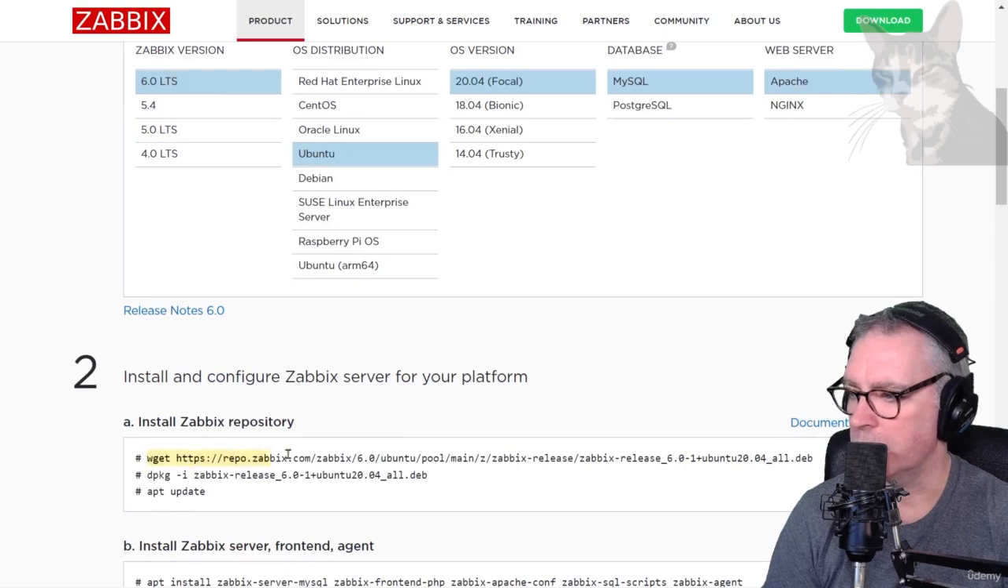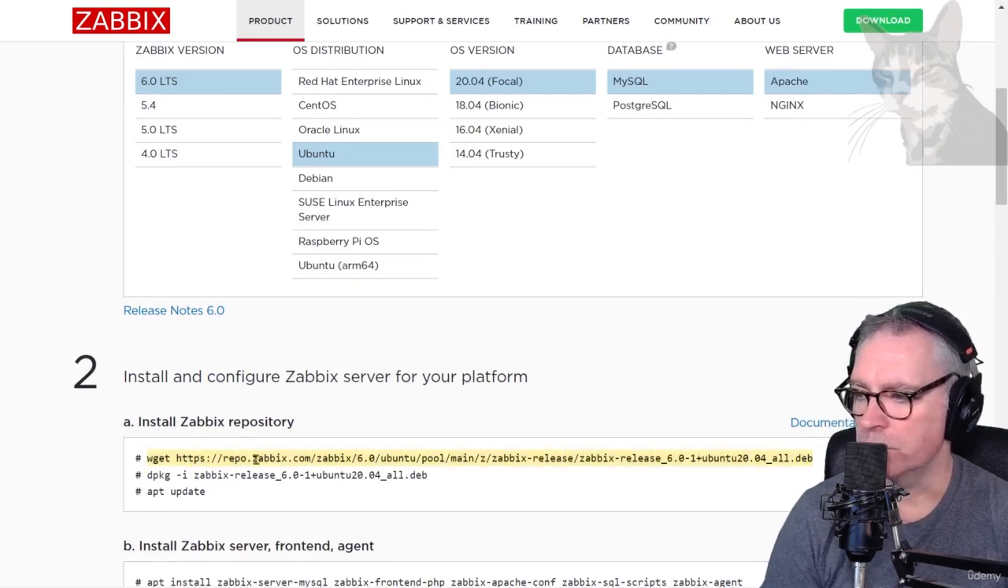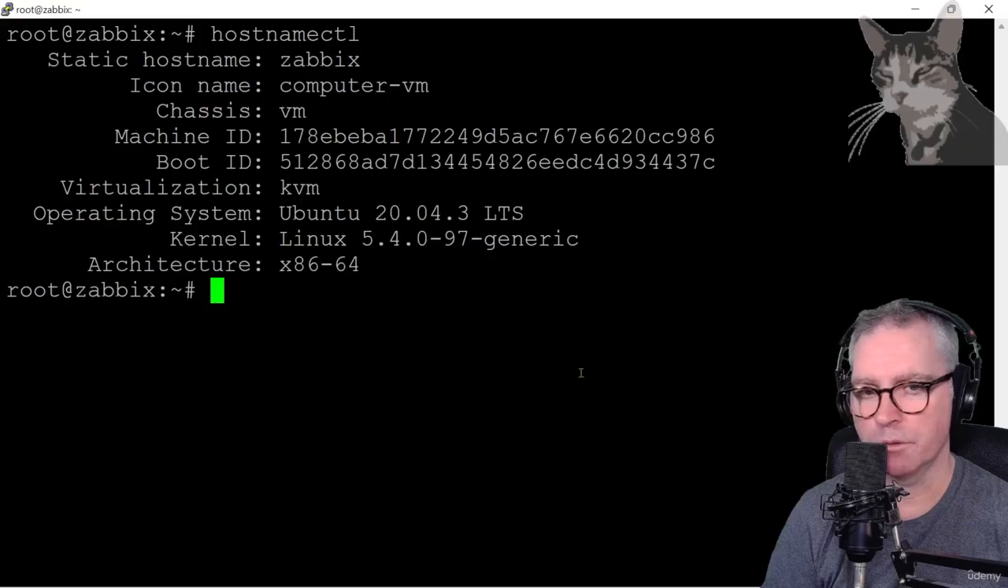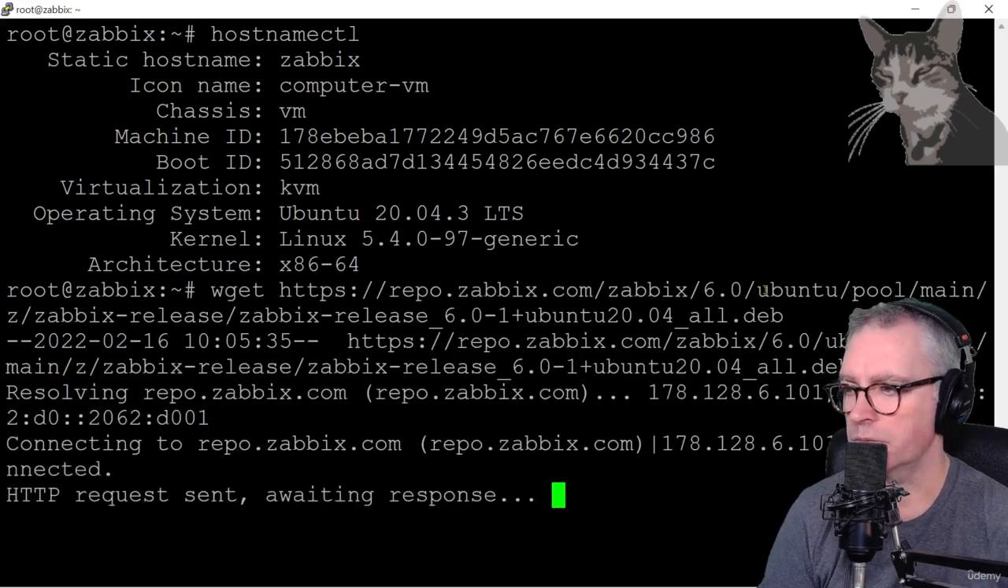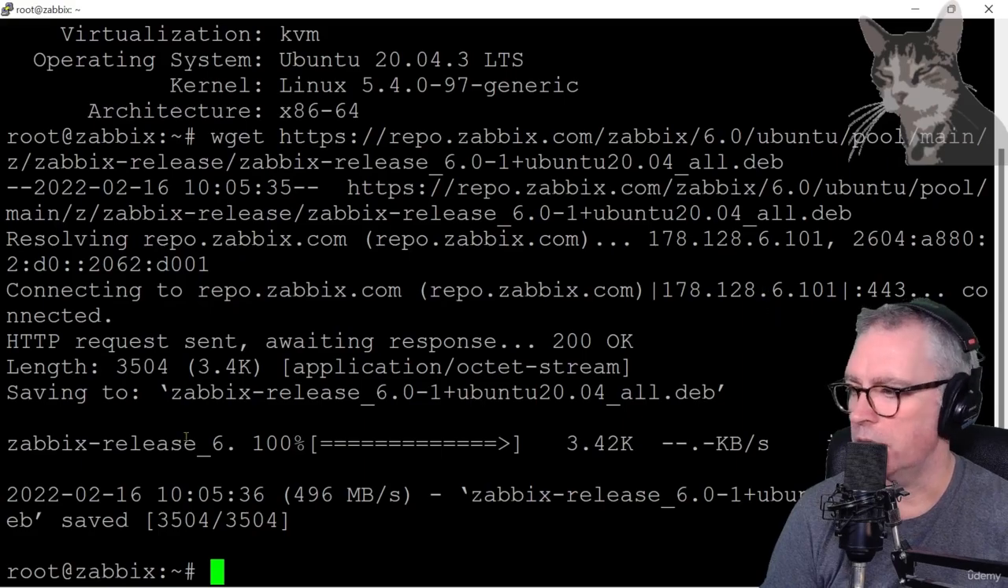So first one, wget. I'm downloading the Debian package from this address, Zabbix 6, Ubuntu, zabbix-release 6.0-1, Ubuntu 20.04. Go into your SSH session, right click, and it should paste all that into the window there. So just press enter. Okay, so that's downloaded the repository, and that's okay.